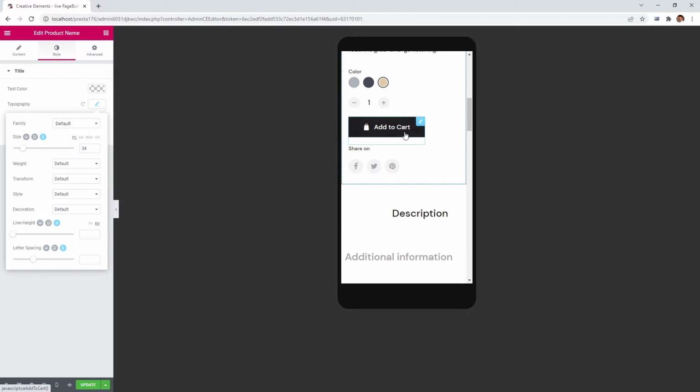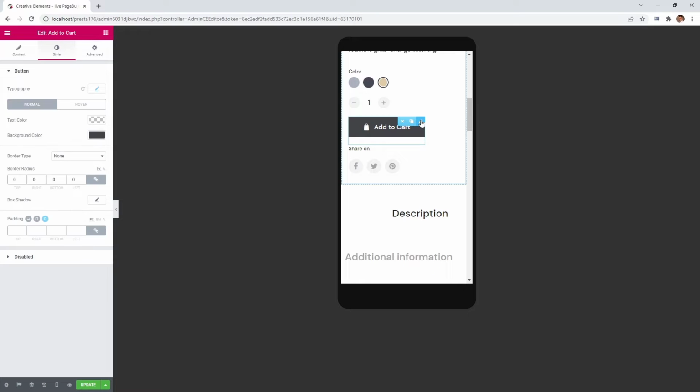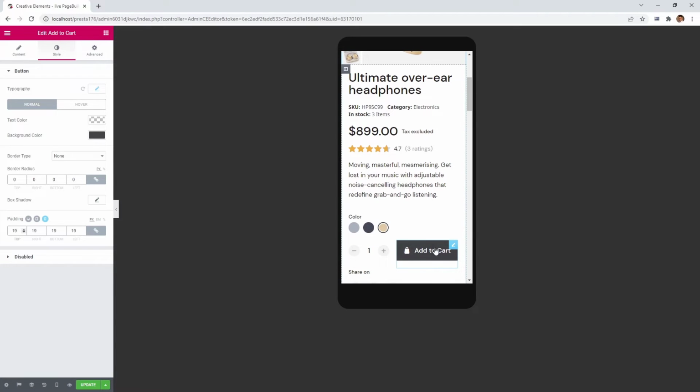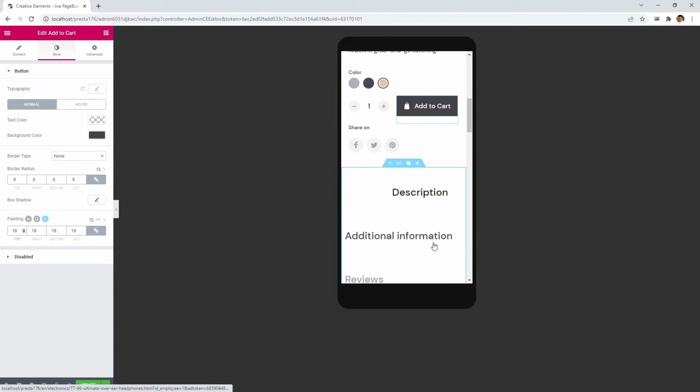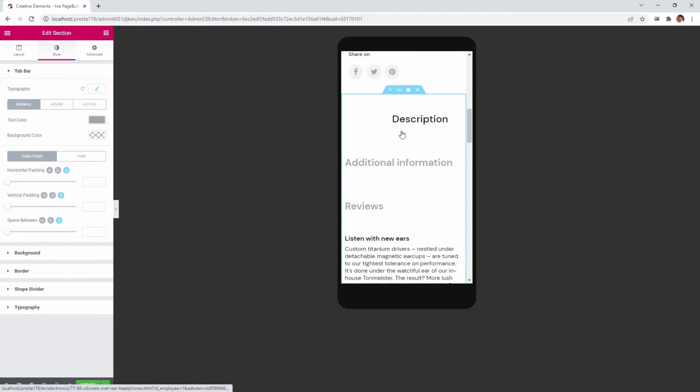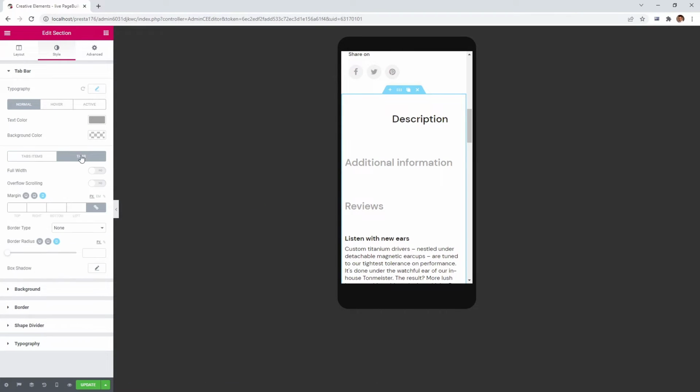The button has slipped down below the quantity field, so it should be moved up next to it to save some space. Reduce the padding of the button, and as I see, it has already slid right up into place. The tabs are a little spread out in mobile view, but no problem. Turn on the overflow scrolling option.